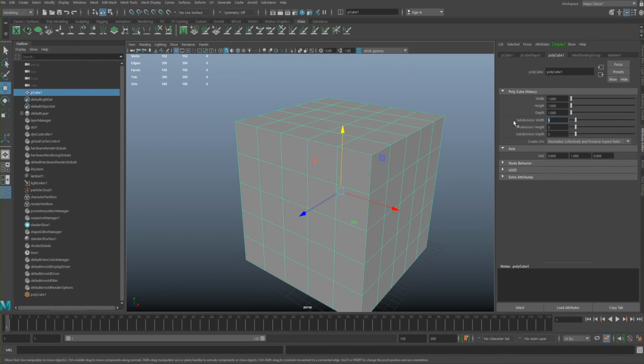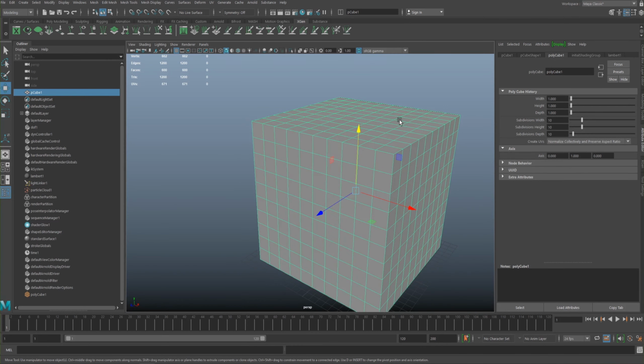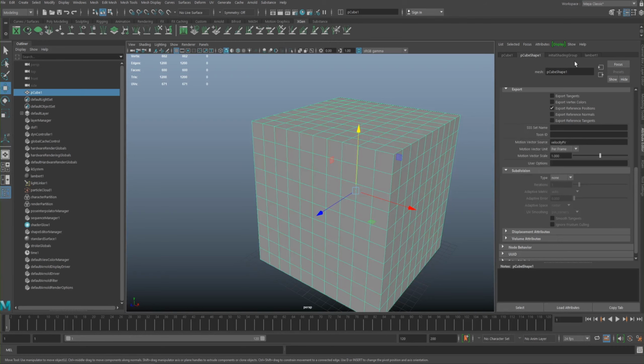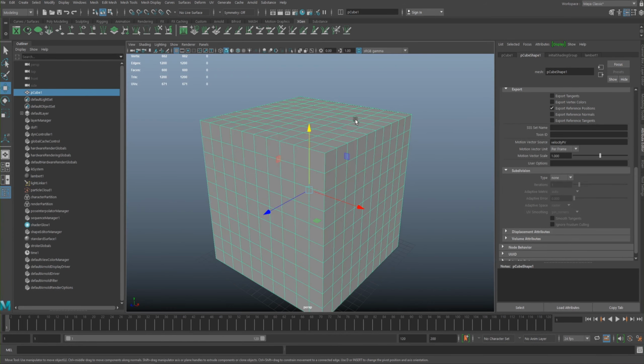Okay, so I've upped the subdivisions. Actually, I'm going to put everything to 10. Whoops, 10. And now, so I don't alter this later, I'm just going to delete history. So as I do that, there's only one cube in my scene, so I can do delete all by type, delete history, it's removed that subdivisions tweak.